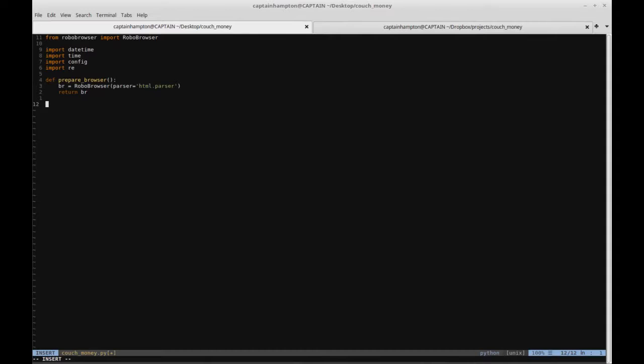Okay, so we have the browser, and what I'm going to do now is create a function which is going to essentially check the balance of whatever institution we have functionality for.